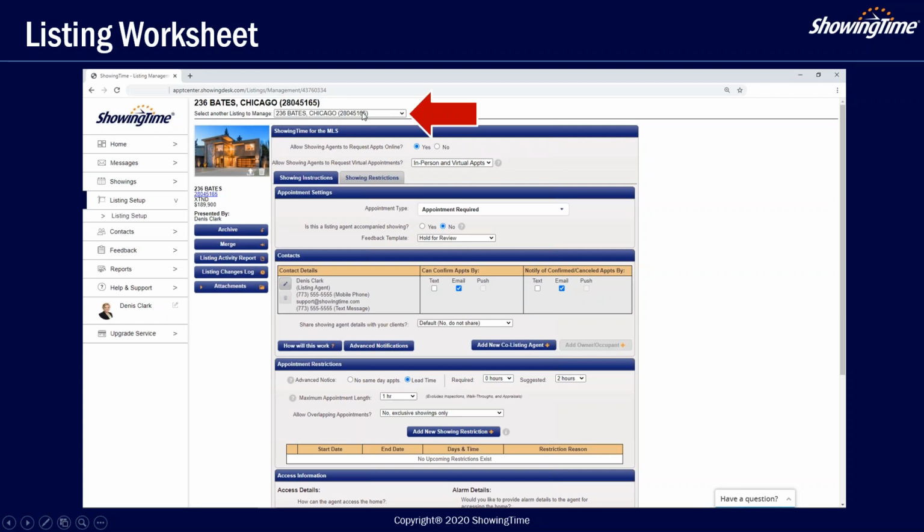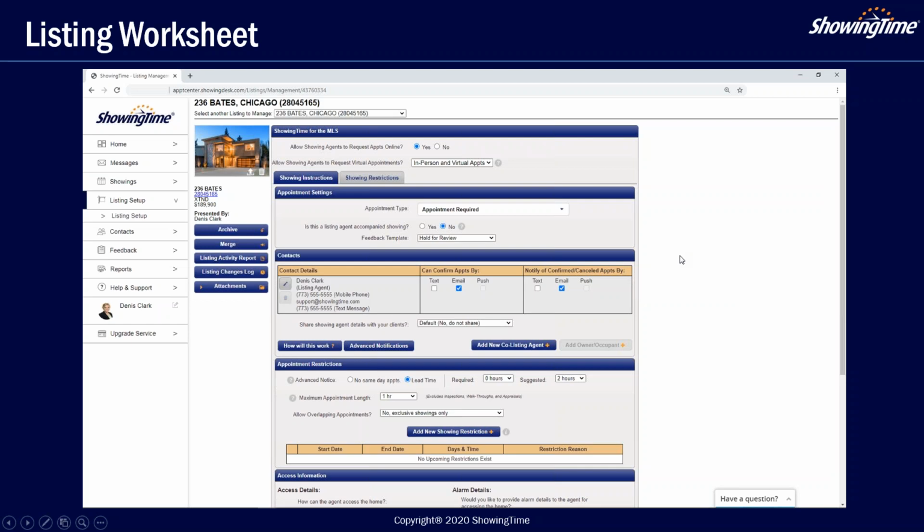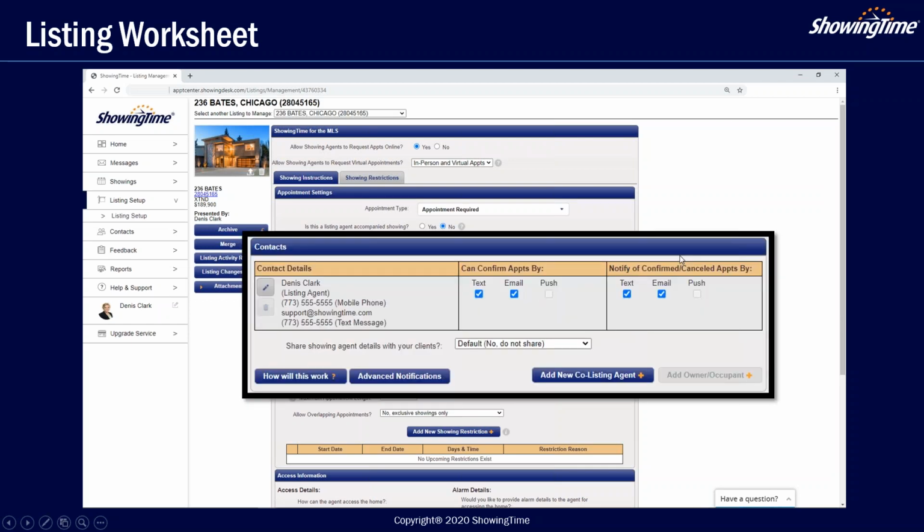So at the top of the window, if you have other active showable properties, you'll just see a drop down there allowing you to toggle to them, saving you some clicks. You're going to be able to set your appointment type at the individual listing level, of course. And the next is contacts.